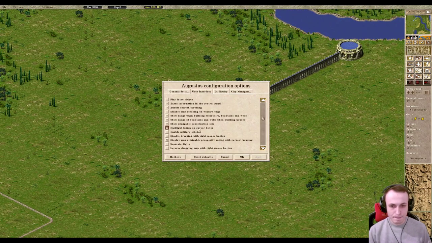Let's go back. So we have show draggable construction size, that's good, that's for your aqueducts and roads. Highlight legion on cursor hover is also good, it will make the soldiers appear red. And then you can see which units you are selecting when you hover over them.